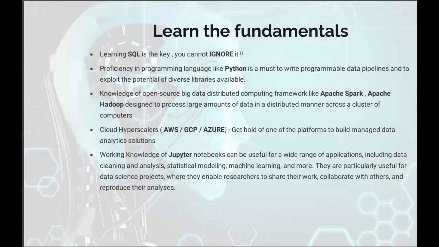So now the third point I would like to cover is, of course, we are living in a big data era, right? And you cannot ignore the distributed computing frameworks like Apache Spark, Apache Hadoop, parallel distributed computing frameworks, where you can process large amounts of data in a distributed manner across a cluster of computers. These are additional areas you will have to make yourself aware of.